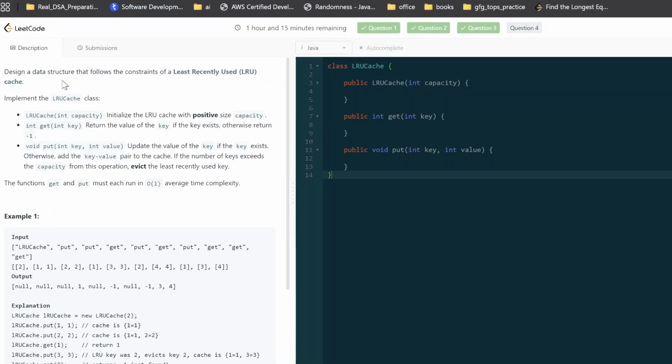It says design a data structure that follows the constraints of an LRU cache. You pass the LRU capacity, a positive size. Then get returns the value of the key if the key exists, otherwise return -1. Then put: update the value of the key if the key exists, otherwise add the key-value pair to the cache. And if the number of keys exceeds the capacity from this operation, evict the least recently used key.